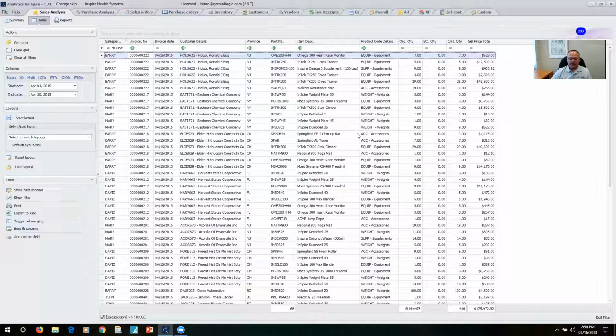So this is excellent. I've got the specific fields of information that I want to see. The next thing I want to do is I want to group this. So this is another characteristic of analytics that separates the details from just a simple listing.